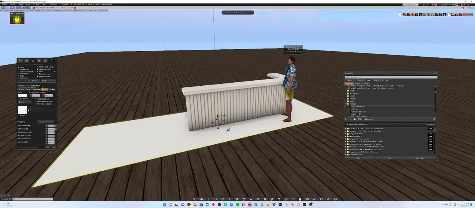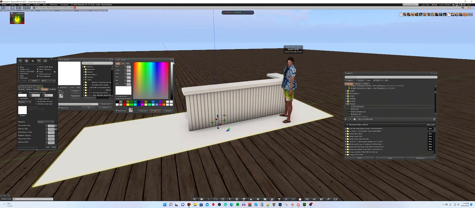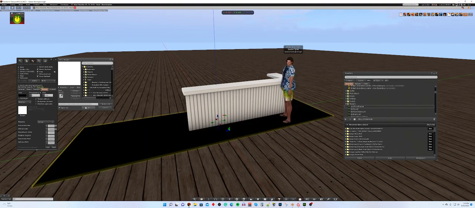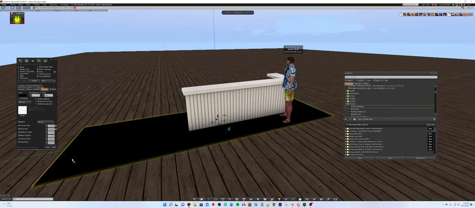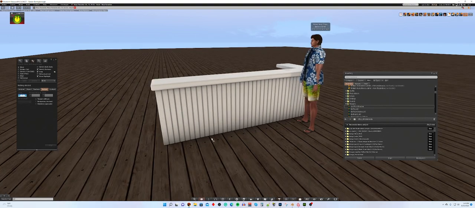Now what happens if it's black? We're going to change the color to black. And you don't see any shadow because the shadow on black is black. So that was just for demo purposes. We don't really need that box anymore. So now you have your bar, you have a floor shadow.